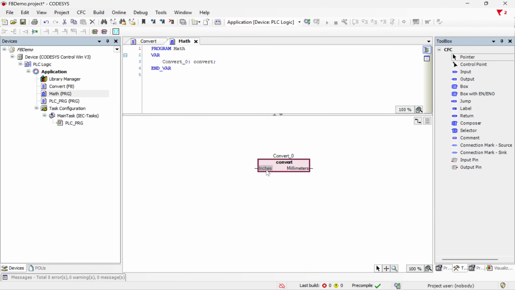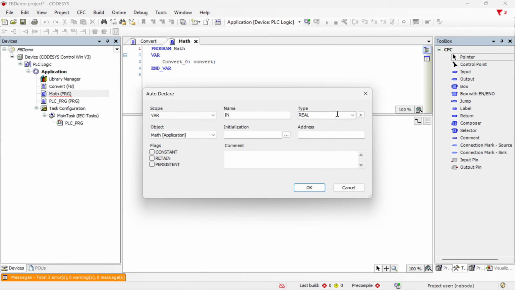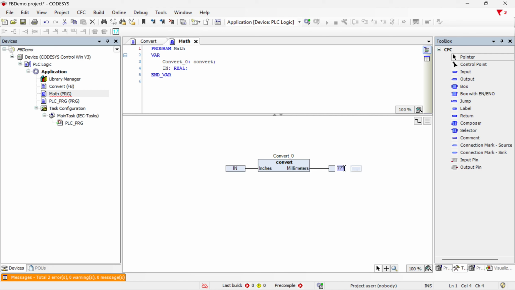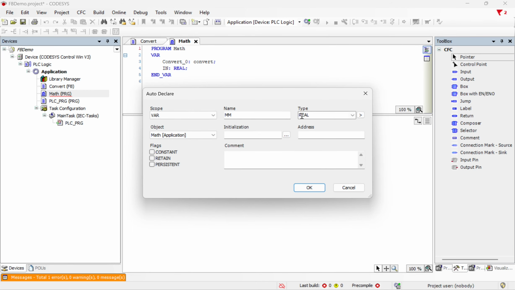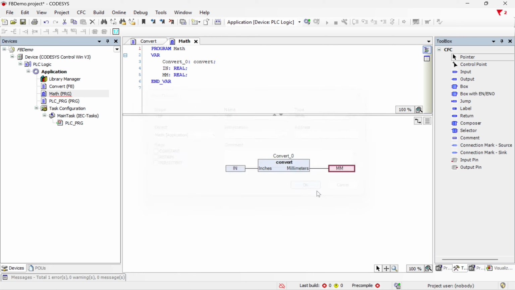And then you'll see the input variable and the output variable have been assigned, just like we did in the function block definition. So I'll drag an input and an output. I'll connect them. And then here I could say that's a real number. It recognizes that it's a real because the input type is a real on that function block. And then we'll assign this, we'll say it's millimeters. Again, that's going to recognize that that should be a real type.